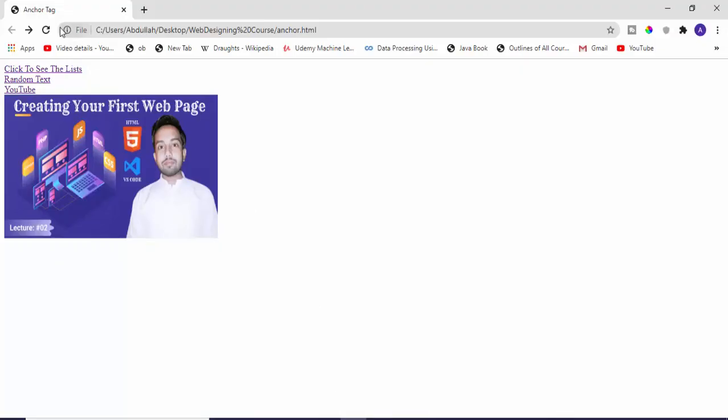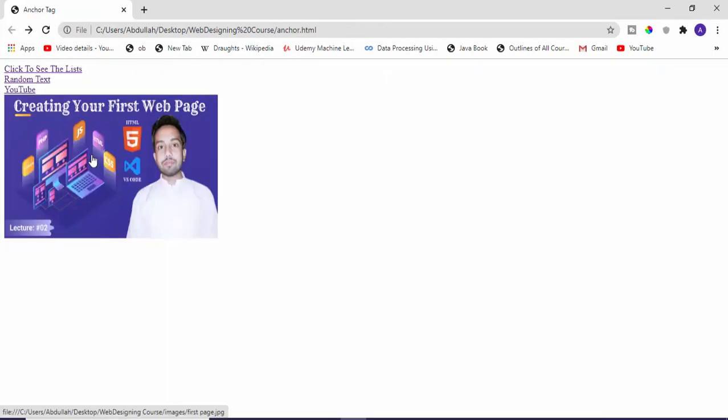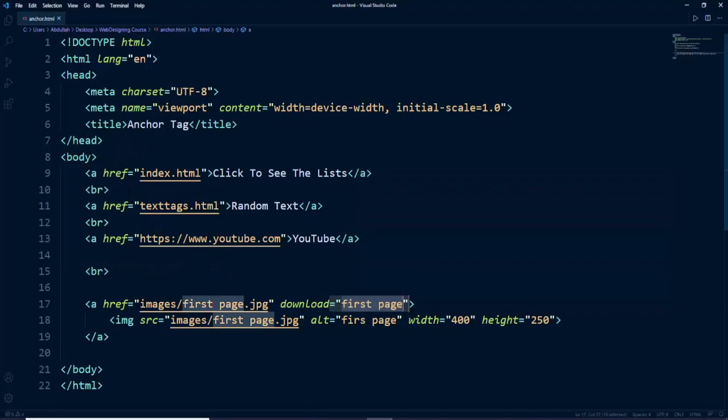So if I go on browser, if I refresh this, click on this file, this will not be downloaded because this browser doesn't support that, but some browsers support this thing. So whenever the user clicks on this image, it will be downloaded. Now that's how you will use anchor tag in HTML.